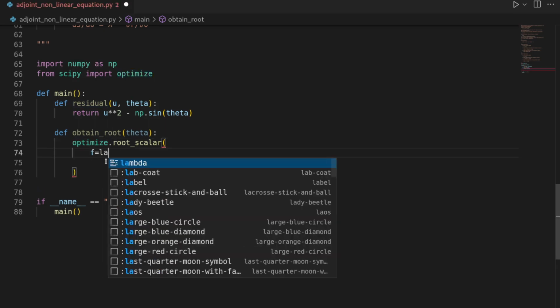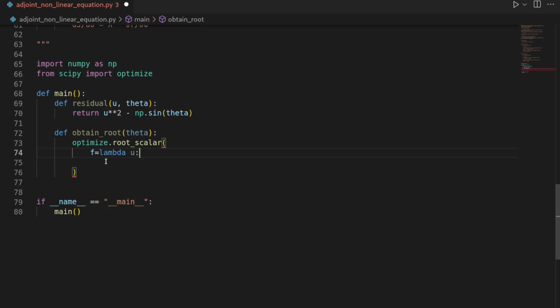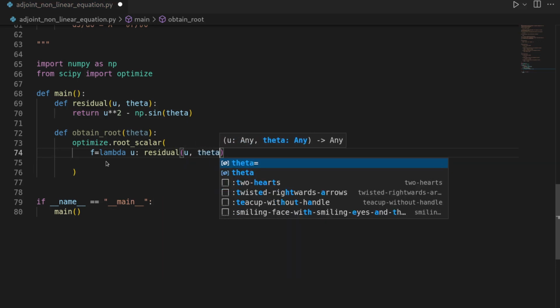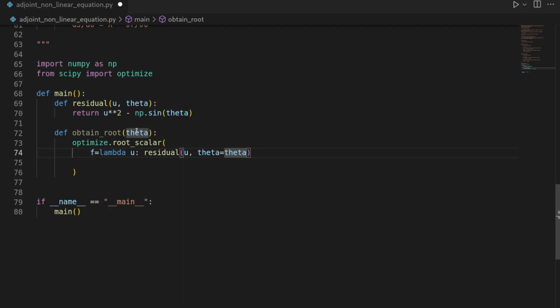So I will say f equals lambda u. So we have an anonymous function that just depends on u, which calls the residual on u and plugs in the theta value as given here. So we are just wrapping the interface to this residual here.